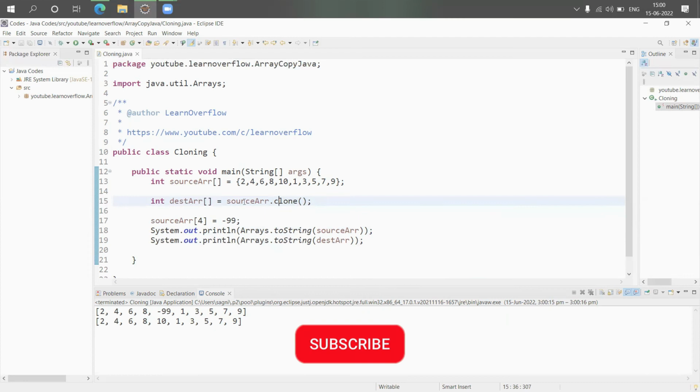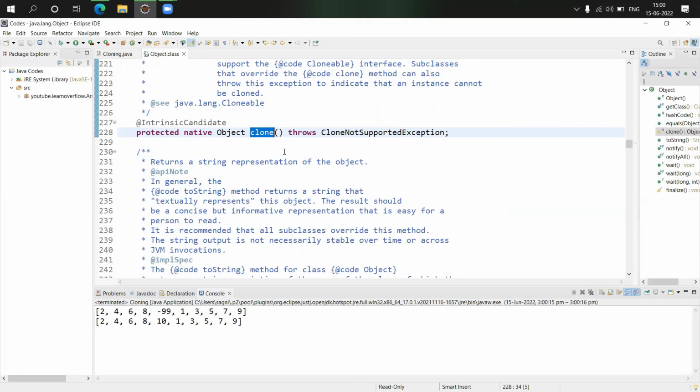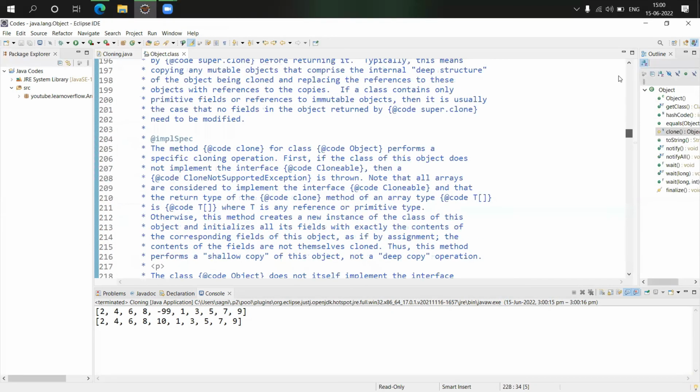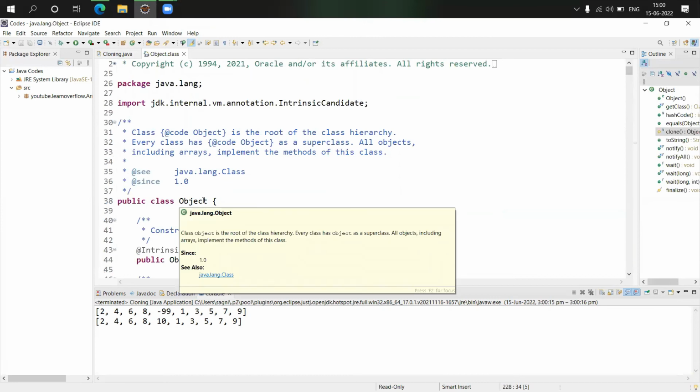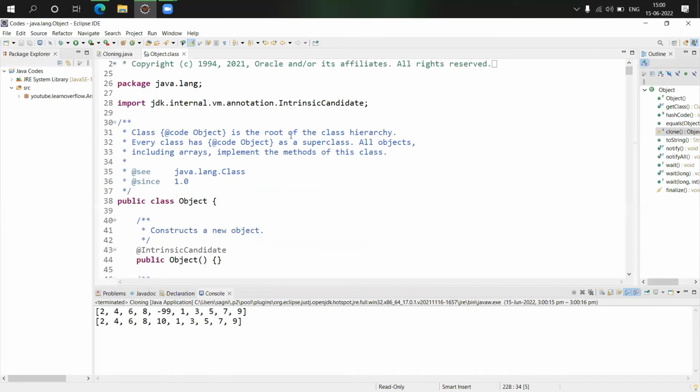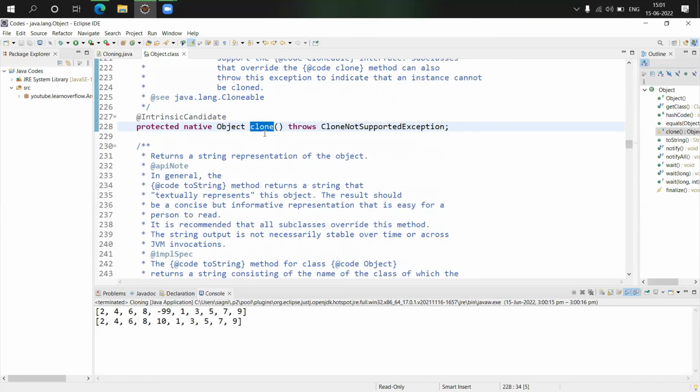But when you say source array dot clone, it will give us a deep copy into this. We can look into this clone method actually. If you look at this clone method, you can find that this method is part of the Object class. This class is the parent of all classes we have in Java. This is the root of the class hierarchy. Whatever class you're creating, Object is the root class of it. Since this is the root, it has the clone method.